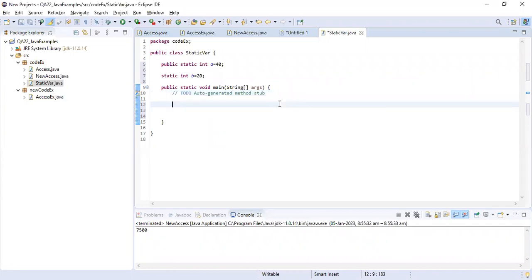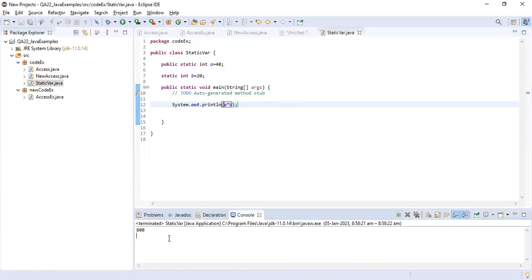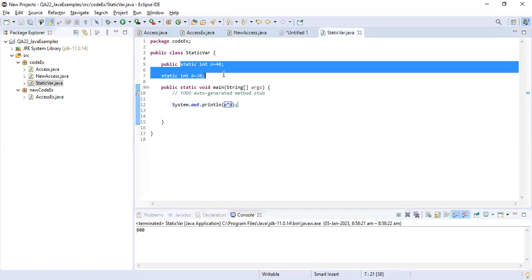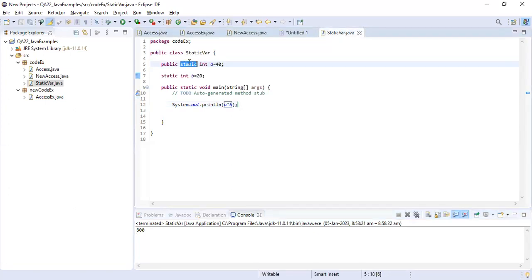Okay. This is the one. And I'm going to write a sysout statement, a into b. We'll get the output here. If you execute, 800, we are getting it. So 40 into 20, which is nothing but 800. Now these two are the static variables, because we used a word called static here and here.